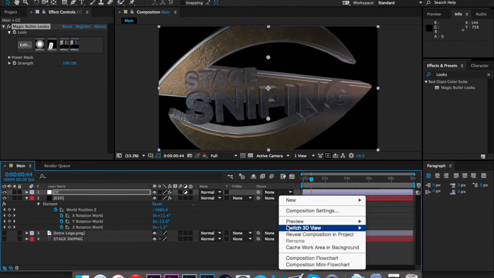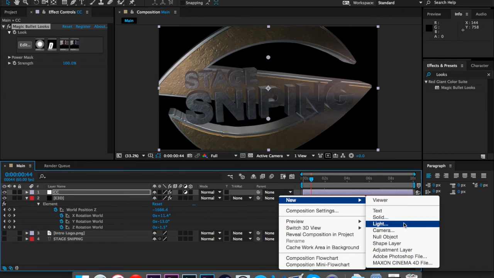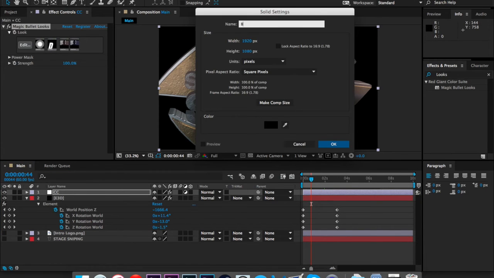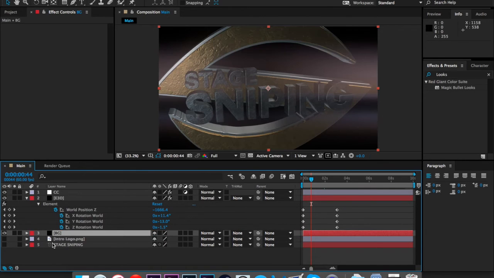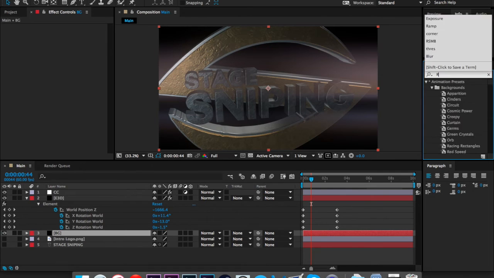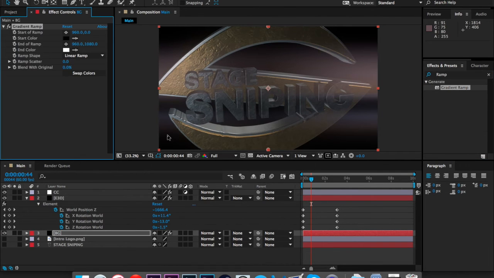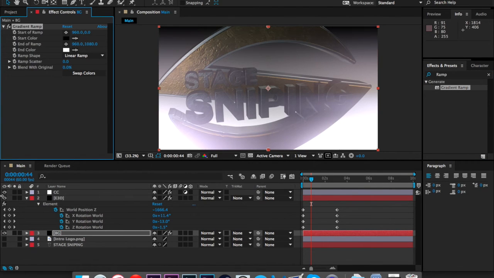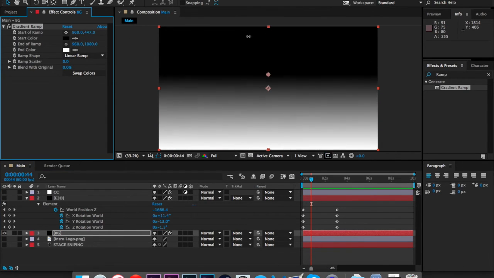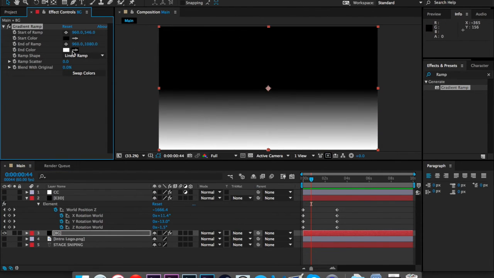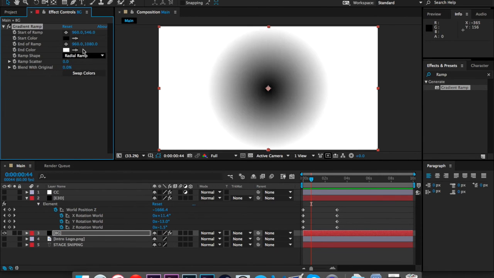If you want a background and you don't want just a plain background, just go solid. Call it BG. Put it at the bottom, above the stuff that's highlighted off. Then go to Effects and Presets, type in ramp, gradient ramp, and then just take everything off for now. And then change this, bring it down until it reaches the middle. And then change linear ramp to radial.